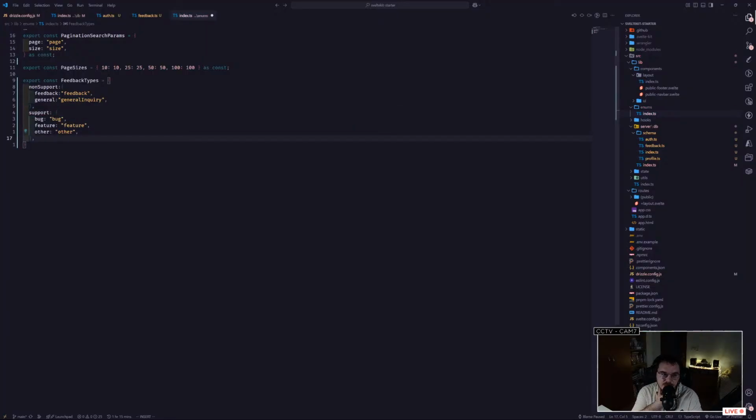So that is non-support. And for the support part, which I'm not necessarily fond of this other, but actually we will have improvement suggestion. This will be a feature request, and this will be a bug report. Like so. And these are all our feedback types.